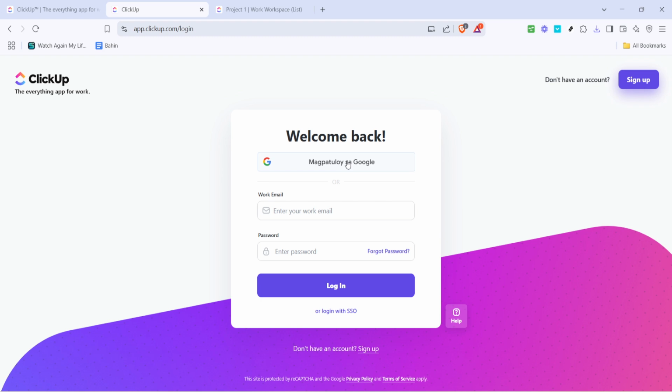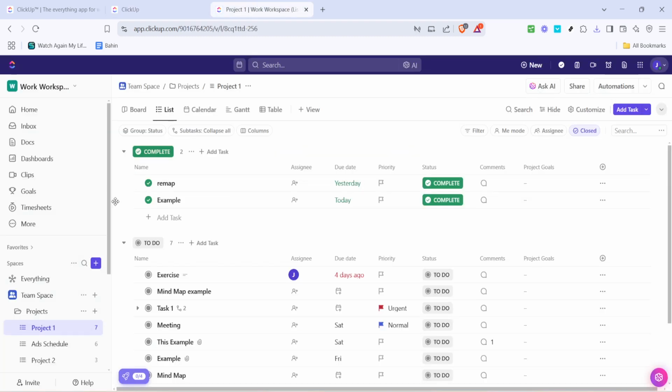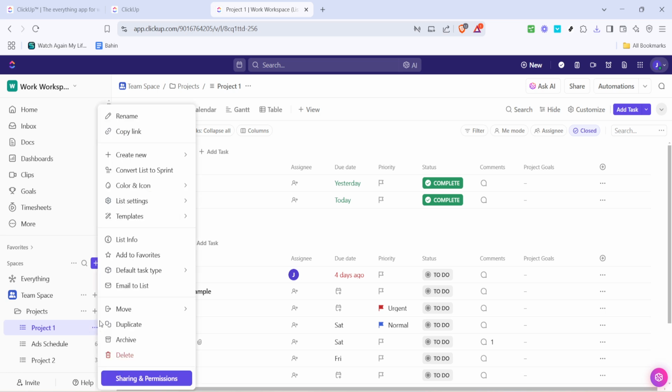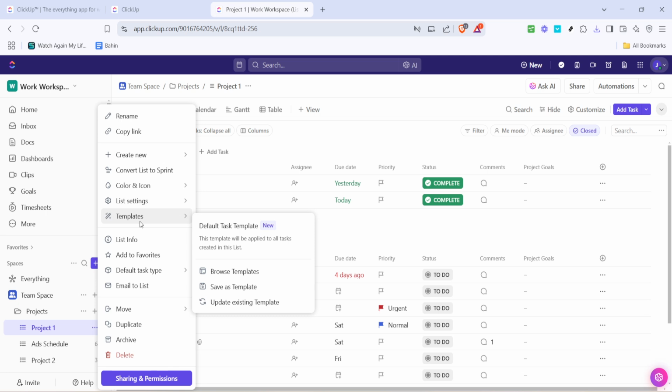Now, once you've signed in, let's head to our workspace. Look toward the upper area, and you'll notice 3 dots. This is where you gain access to various configurations and options. Click on those dots and select templates from the drop-down menu. Templates are a fantastic way to efficiently set up your workspace without having to start from scratch every time.